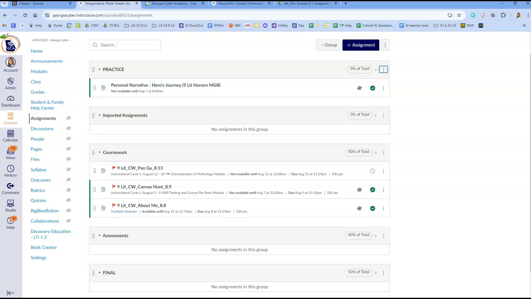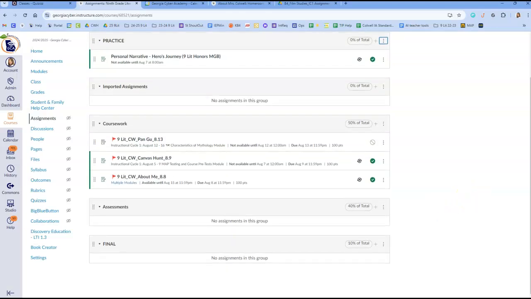So I do believe that that is all we need to do to set up our categories. We just need to do the late policy now.